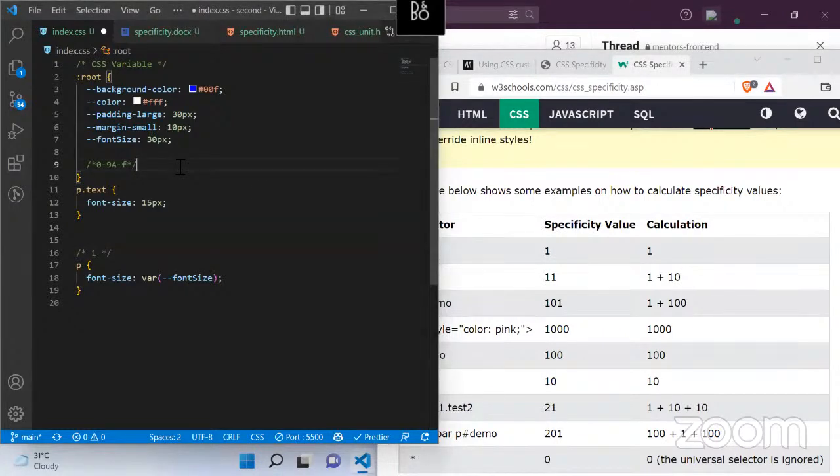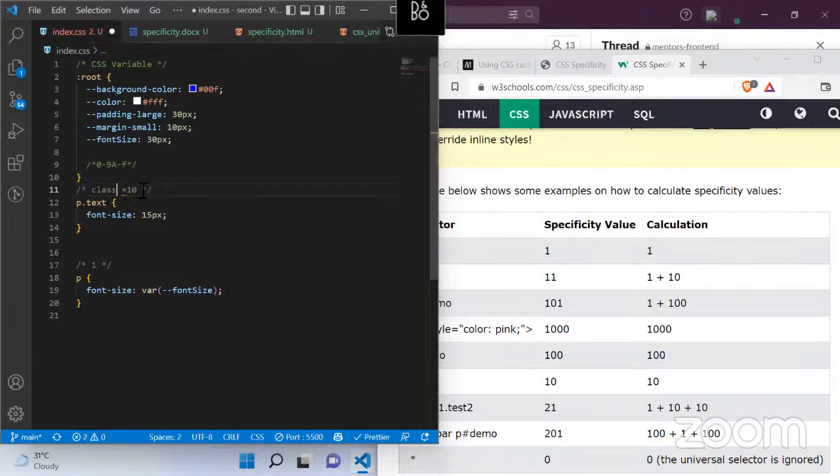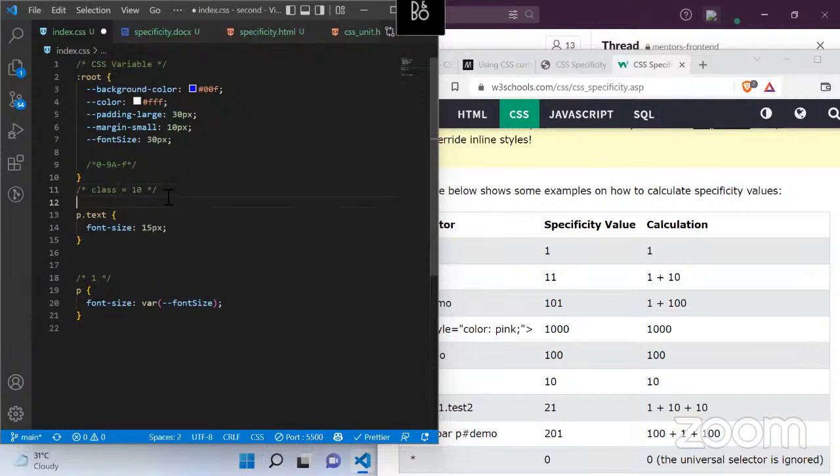So let me just first write it out like this. Let me write the value here. Our class, the value is 10. Then our element, the value is 1. ID, yeah, I'll be following the suggestion a bit. Our ID, the value is 100.